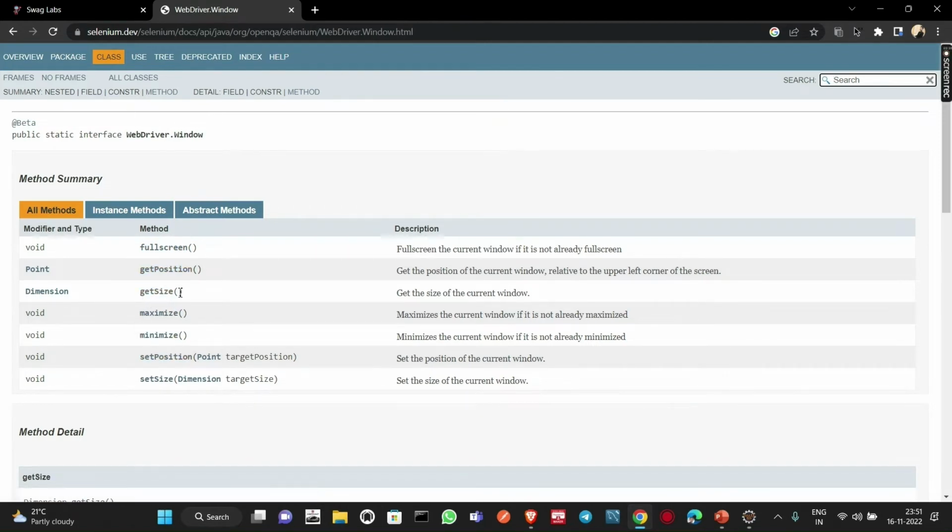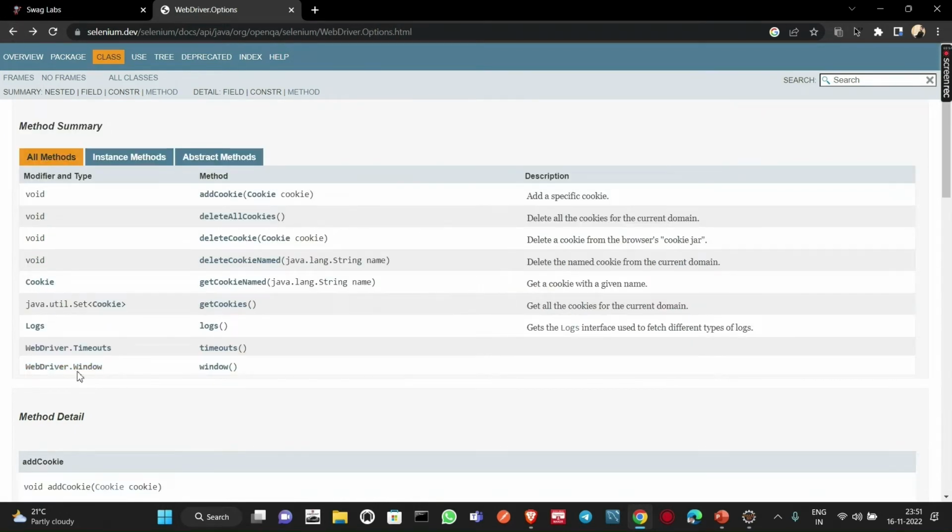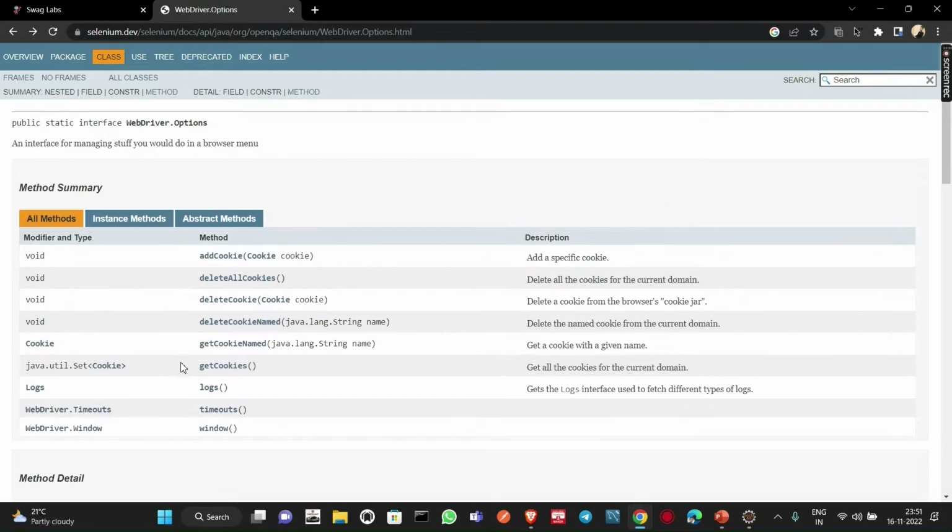We can get size, which gets us the size of the current window dimensions, and then get position, full screen, maximize, minimize, set position, and set size. So we have various methods in the WebDriver.Window interface, and the options interface also has some methods such as add cookie, delete all cookies, delete cookie named, get cookie named, get cookies, logs, timeouts.